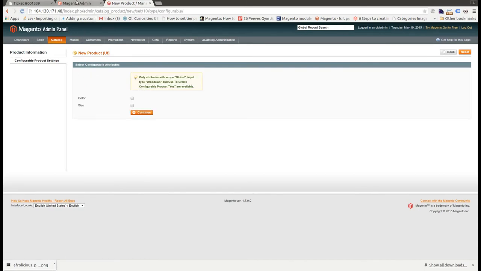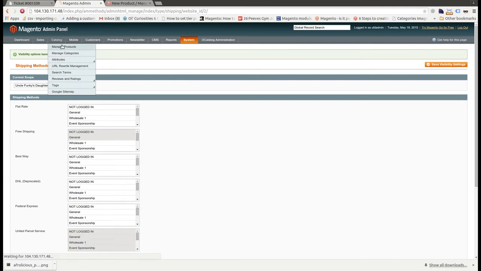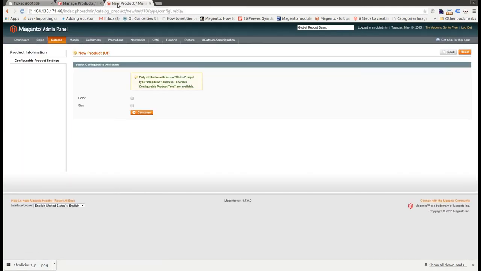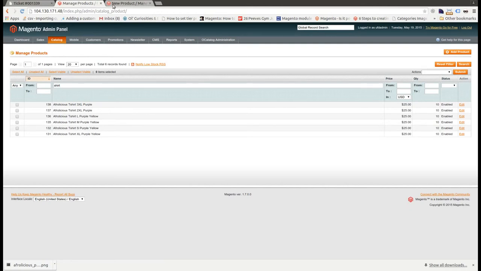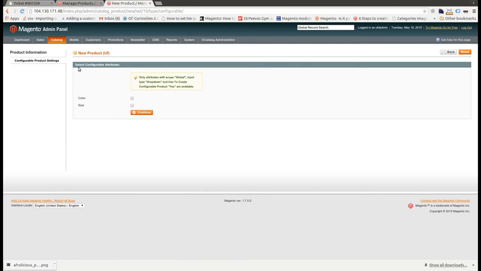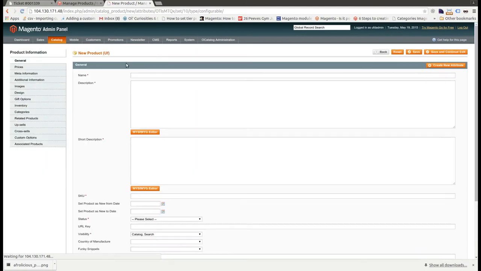So we'll go ahead and get this started. What I like to do when you're doing this is to actually have two tabs. I'll show you why in a second once I get past this screen. Now it's asking, what configurable attributes are we going to use? We're going to use the ones that we had set up, the color and the size. We want to do both because we want to have two drop downs on this product for these options. So go ahead and continue.